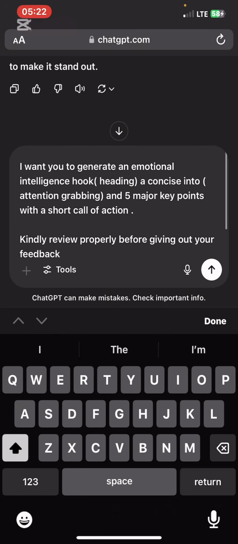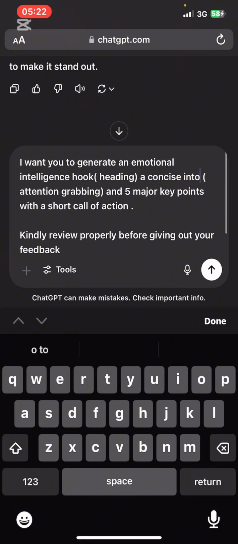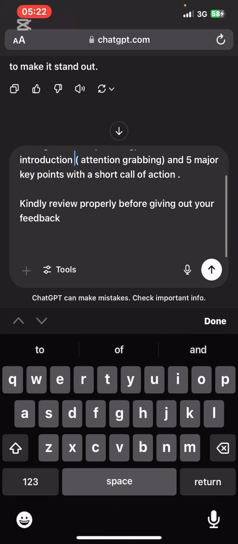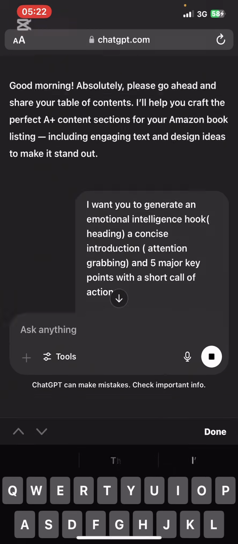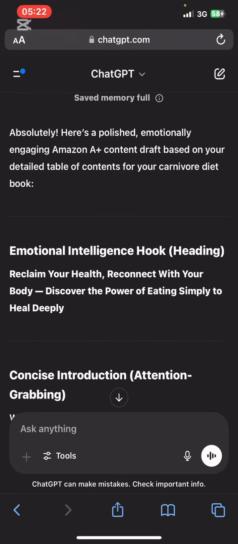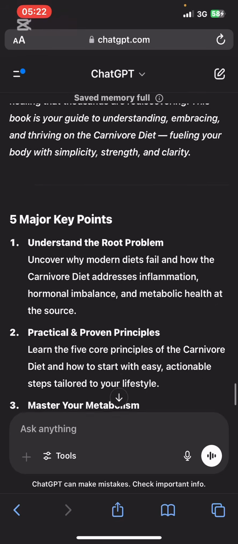So I said I want you to generate an emotional intelligent hook, which is the heading, a concise intro. There should be introduction, attention grabbing, and 5 major key points with a short call to action. Kindly review properly before giving out your feedback. So this is the table of content: Emotional intelligence, reclaim your edge, reconnect with your body, discover the power of eating simply to heal deeply. Concise introduction. ChatGPT is very stubborn.